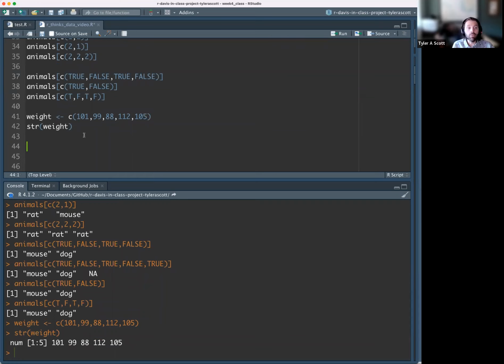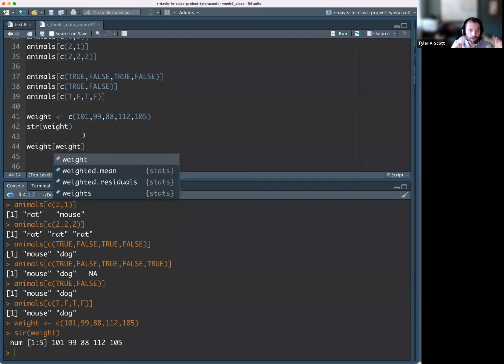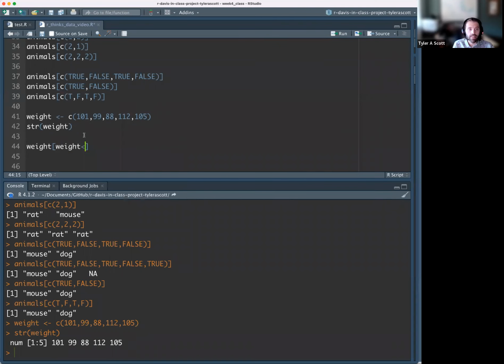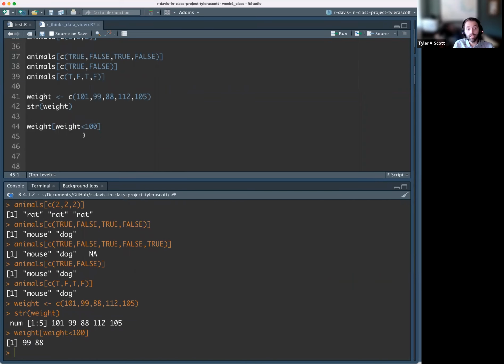So let's say we want to keep only weights that are less than 100. We could do something like this. Instead of feeding in a different vector, we're going to feed that same weight vector into the index brackets. And instead now we're going to say weight is less than 100. We run that, R is going to return the 2 items that are less than 100. What's actually going on there?